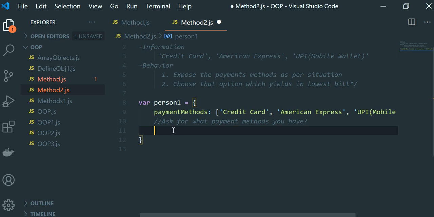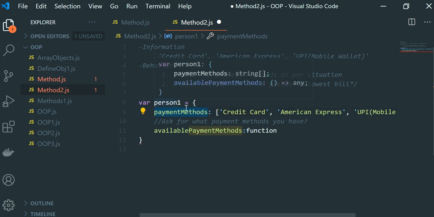So how is that possible? Let's start writing the method. Let's say availablePaymentMethods. Basically this is also a property. Now this property is an array, and I am going to make this property, after the colon sign, a function. So now we are introducing how to write a function inside an object. A property can have any value. Here we have written an array, it can be another object also, it can be anything. Similarly, it can also be a function.